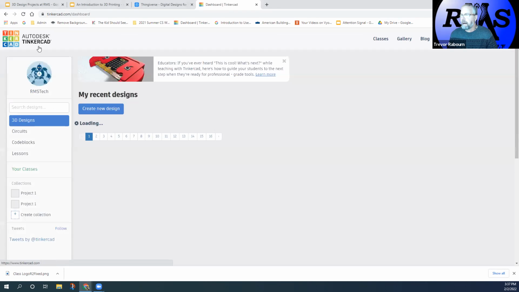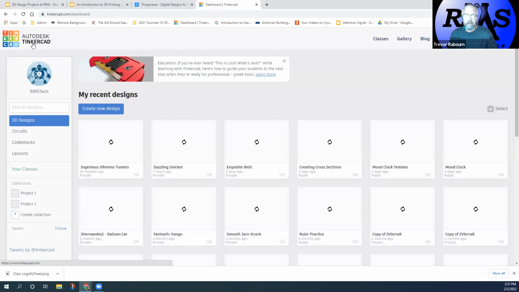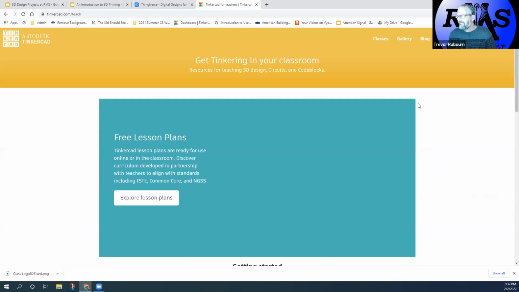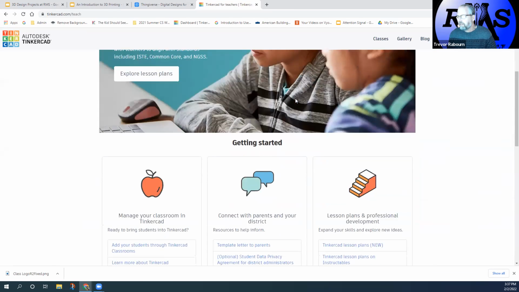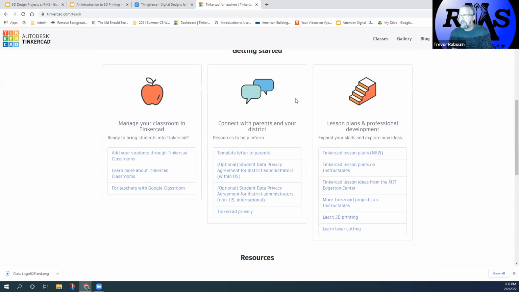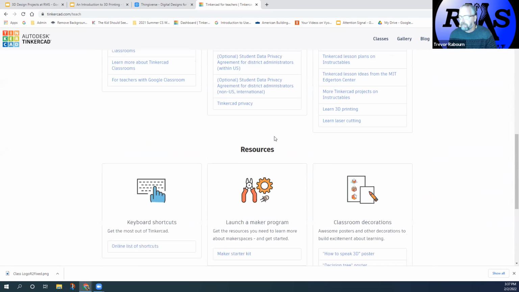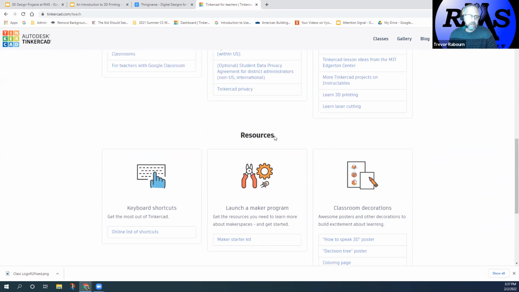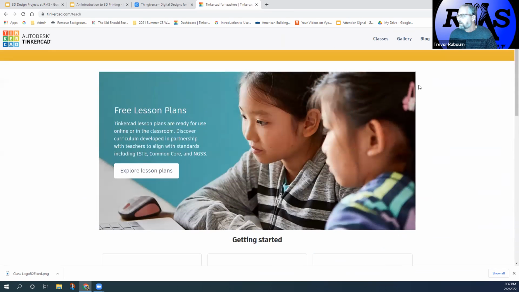I'm just going to jump back to the dashboard by clicking right up here. That's a quick way to get back to your dashboard if you need to. There's a few other tabs here: gallery, blog, learn, and teach. The teach tab has some pre-made lessons and resources for parents that you can send out and let them know what you're doing. It's kind of nice if you're a teacher.